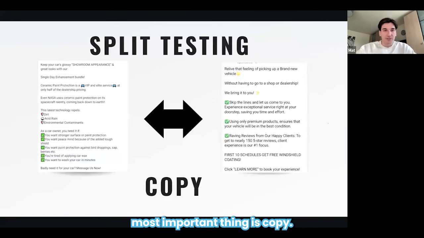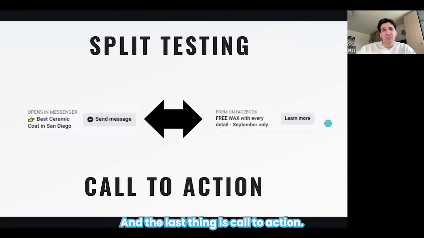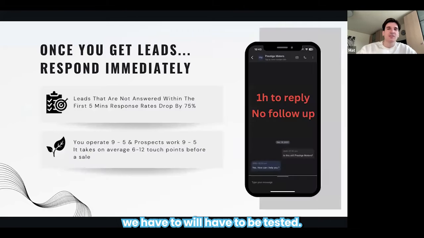The next most important thing is copy. Copy should always be aligned to what is on the creative. If it's not, then people will be clicking off, right? And the last thing is call to action. Is the higher quality people coming in through send messages? Is it through Facebook forms? All of those things will have to be tested.